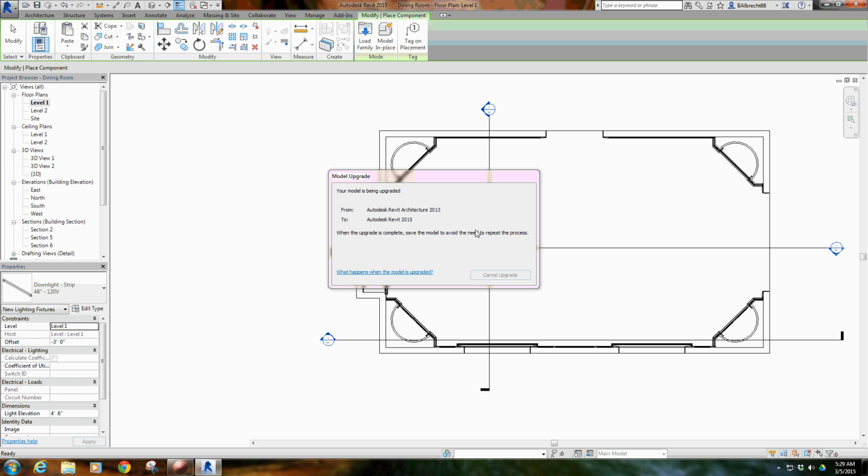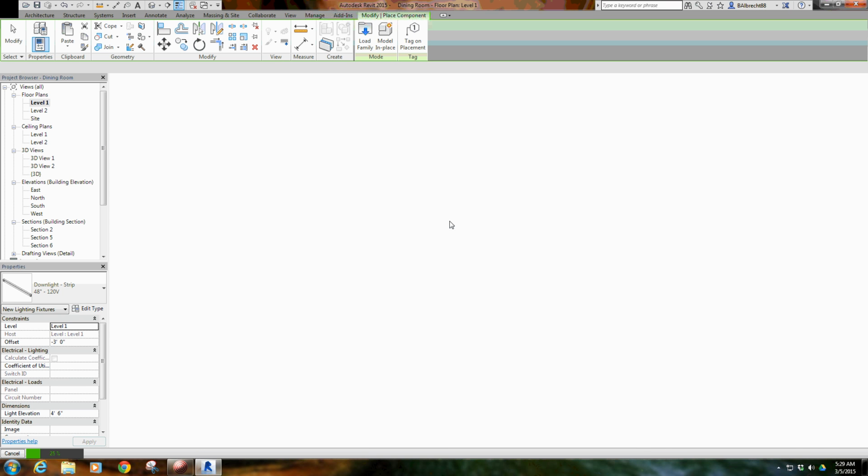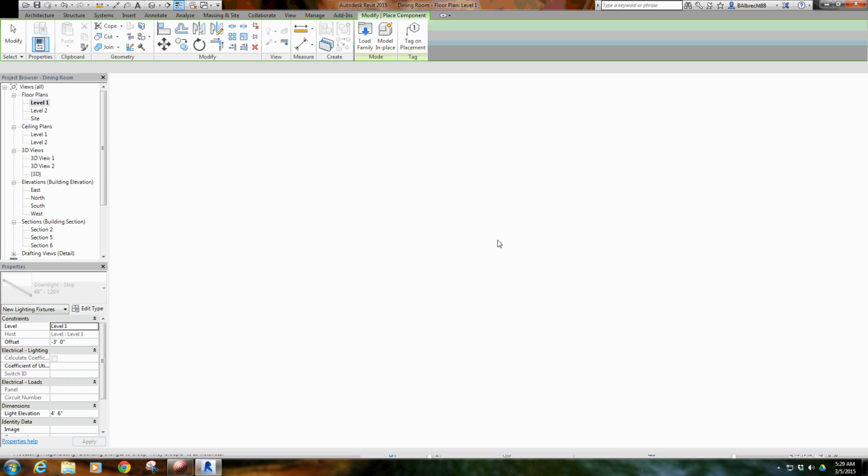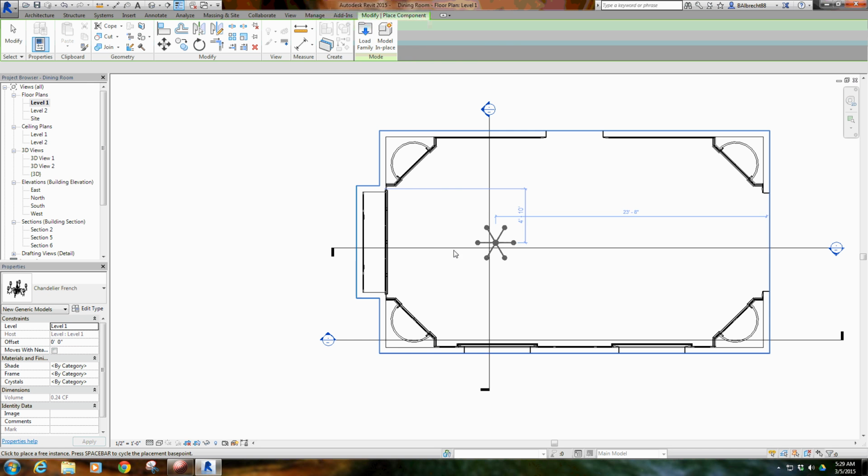So it'll update whenever you have. I've made a lot of my families in past versions of Revit, so when I load them in, it has to update them. But not a big deal. Doesn't take too long to do. So it'll bring that in, and then okay.